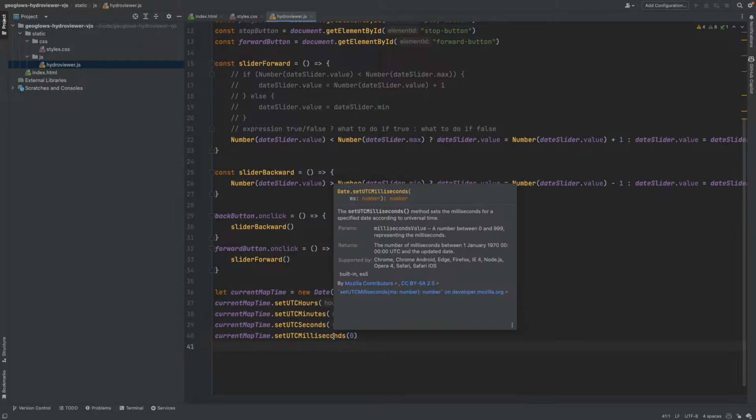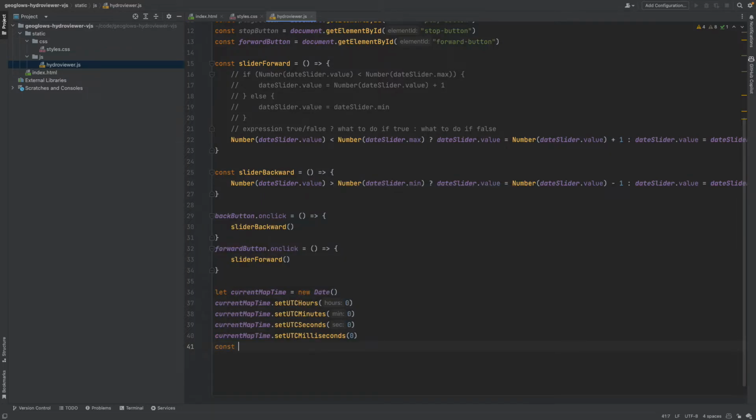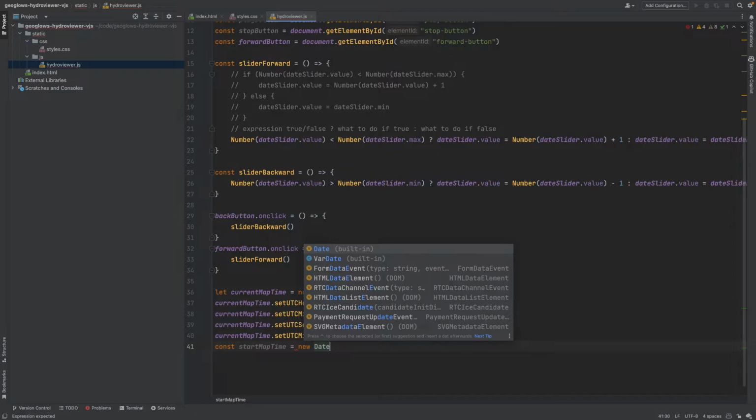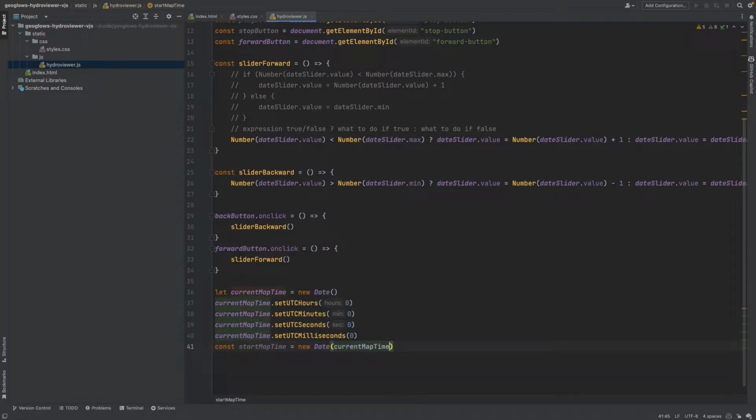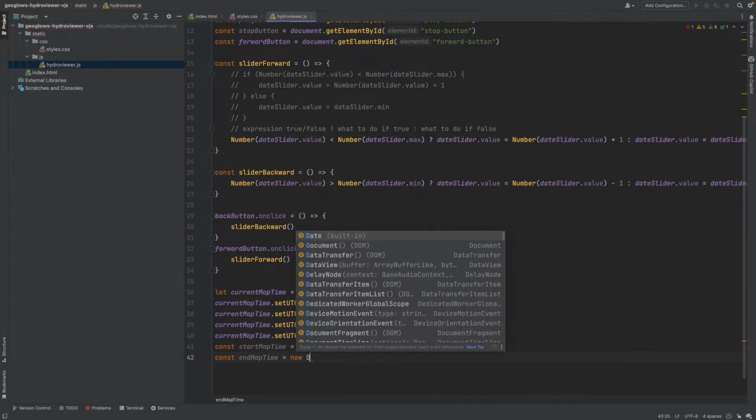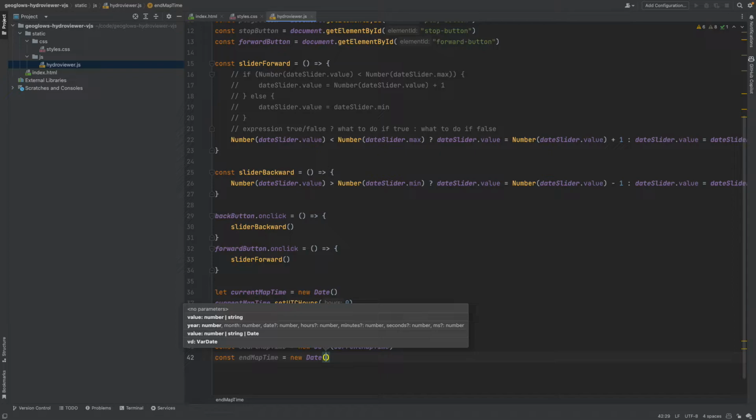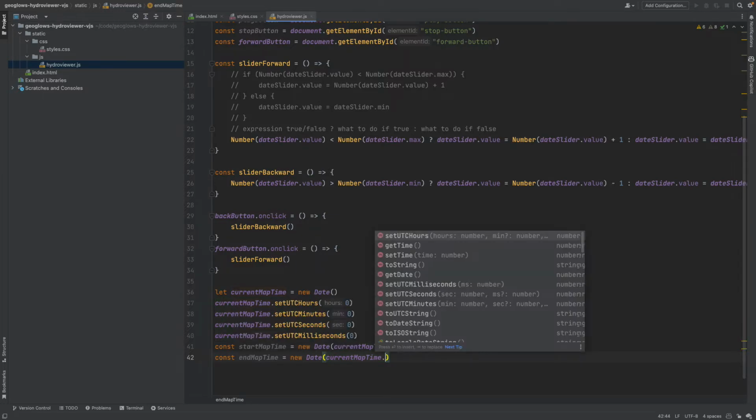Now that I've calculated that as the earliest possible day for the map, I'm going to store a copy of this so I don't have to recalculate it later. So I'll make a const startMapTime, which is a new date, a copy of the current map time. Similarly, I want to store a copy of the end date time. endMapTime is a new date. And in this case, we don't want to store the current map time. We want the current map time moved forward by 5 days.